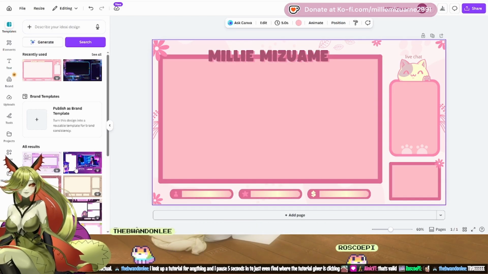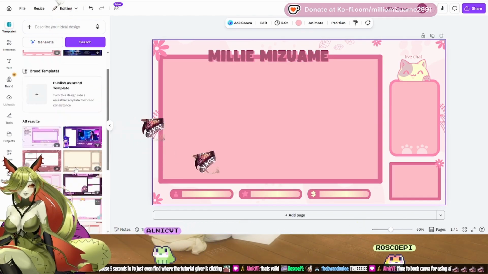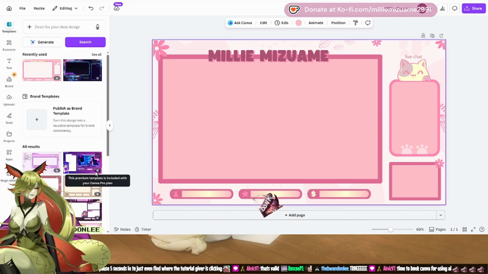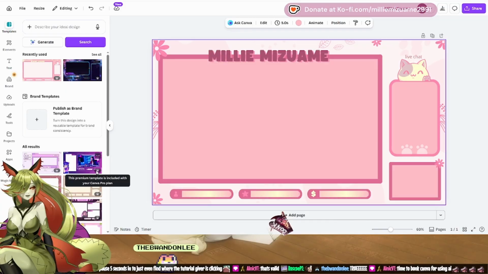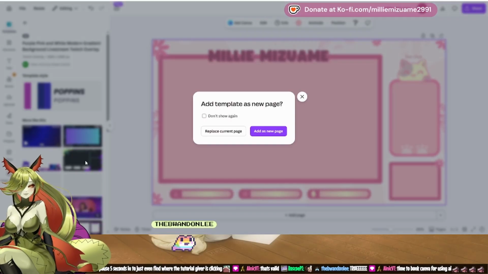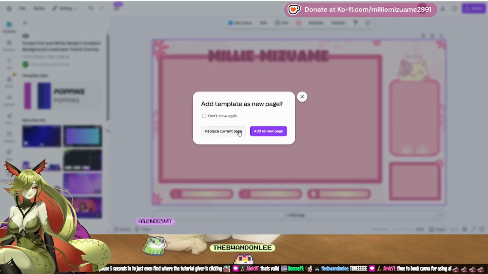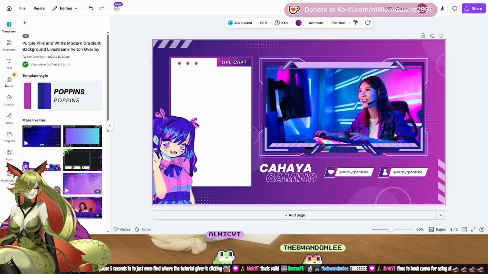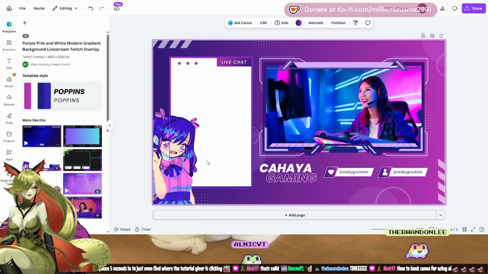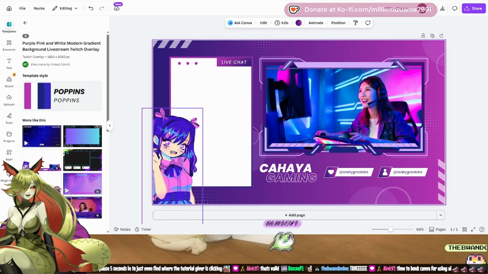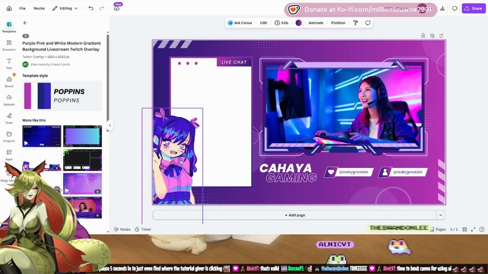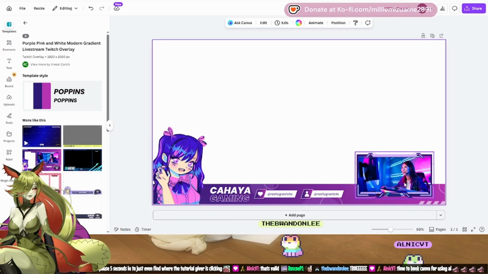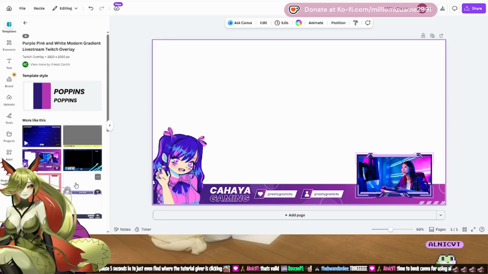So let's take a look at some of the other templates that we have here. These are going to be more paid ones, because you're going to see the little tiny crown that pops up when I hover over it. What's this one look like? Replace the current page. Like, here's this one. This one actually is kind of cute. I like that if you were to put a reactive PNG here, you could do that. Looks like here's one, a similar overlay, reactive PNG, face cam, and just a blank canvas.